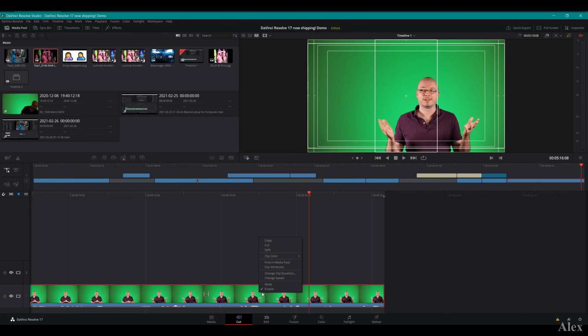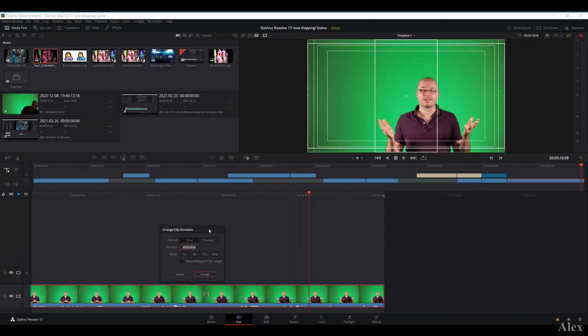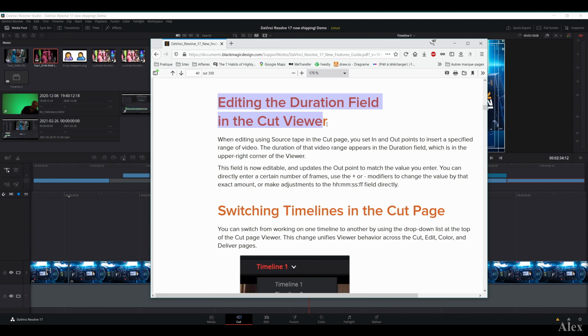So right clicking anything on your timeline, change clip duration, and it's slightly different than what it was before. You can choose one or multiple clips for that operation. And it's also the same on the edit page. Editing the duration field in the cut viewer. I don't use, this is for source tape, I don't use that. Read it beyond to have more details.